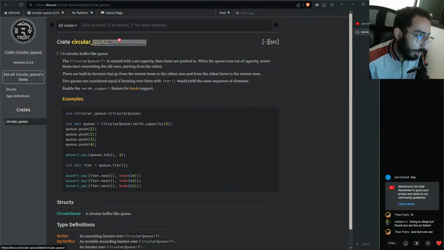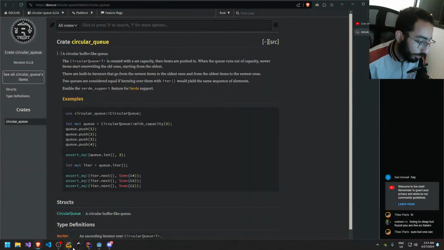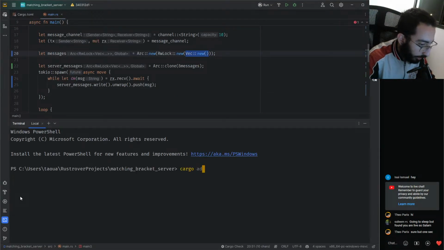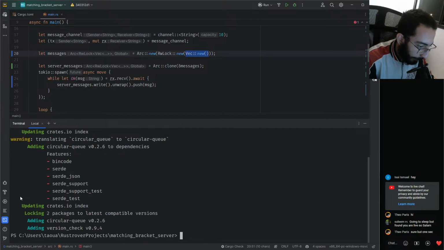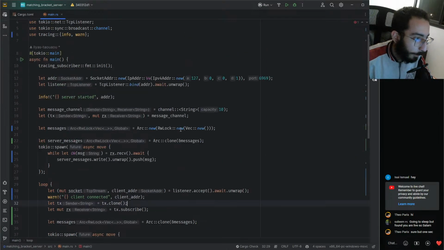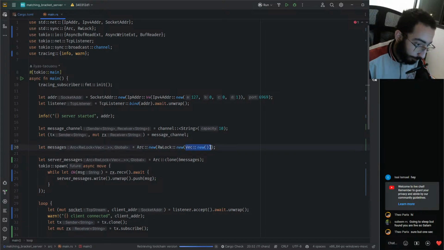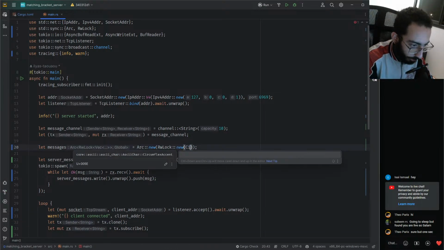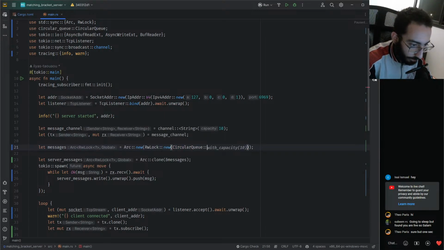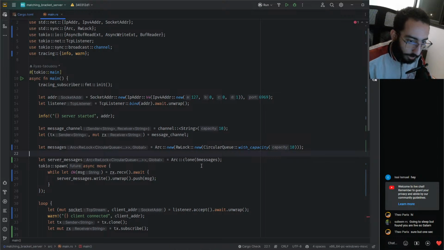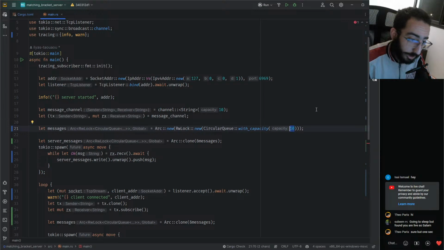So yeah, let me show you how you could actually use this. It's interesting, I guess. So cargo add circular queue. No CMake got harmed today. Let's go. There you go, done. Now let's make a circular queue. So we're just gonna go ahead and say circular queue with capacity. And here you tell it how many messages you want to save, right? So once you have more than 10 messages, it would start overriding the old messages. And there you go.